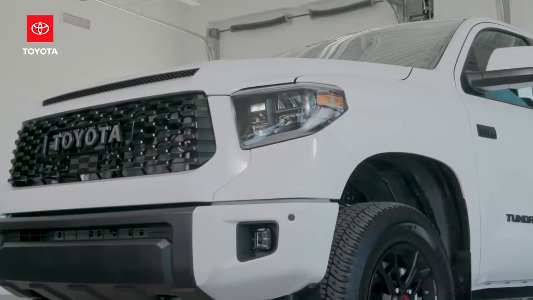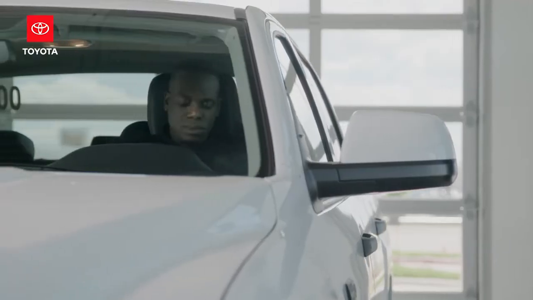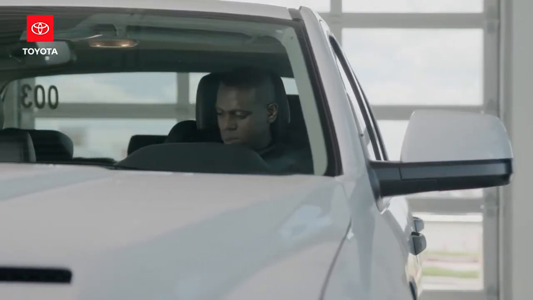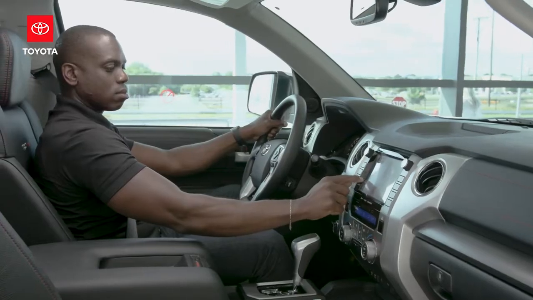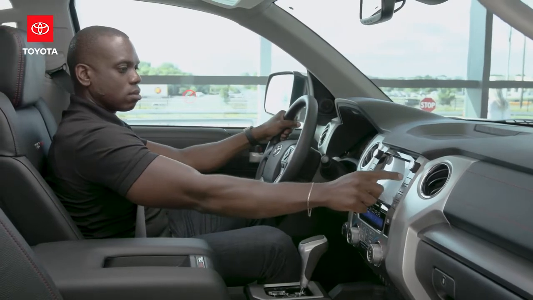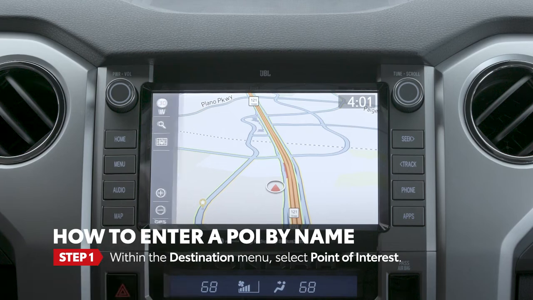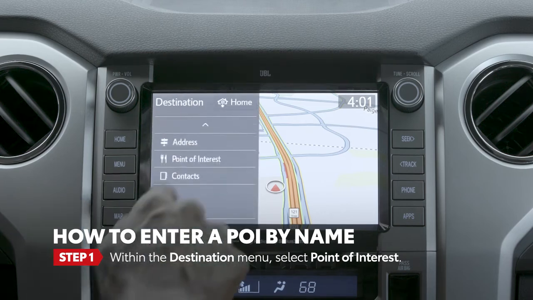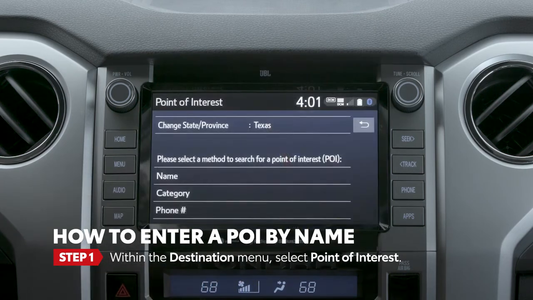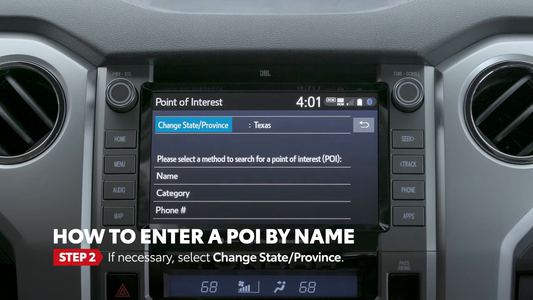Many destinations can also be found as a point of interest, or POI. This means you can search for it simply by business name or category, rather than an exact address. To do this, open up the Destination menu and scroll down to Point of Interest. Now, as before, change the state or province if needed. Otherwise, select how you'll be searching.